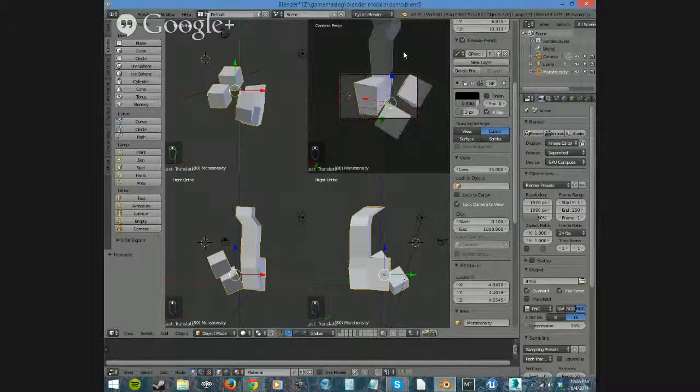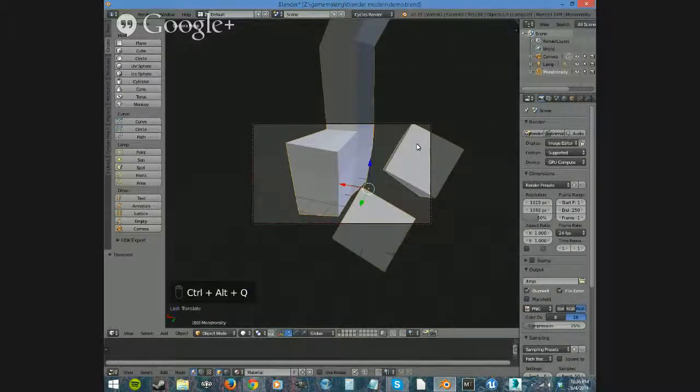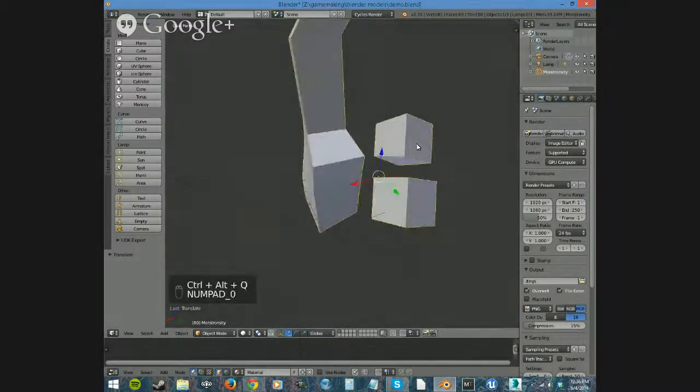So I think it's a much easier way to set up your render and what's going to be rendered if you have that locked to your camera, or the camera locked to your view. And 0 to get out of it. So that does it for View.